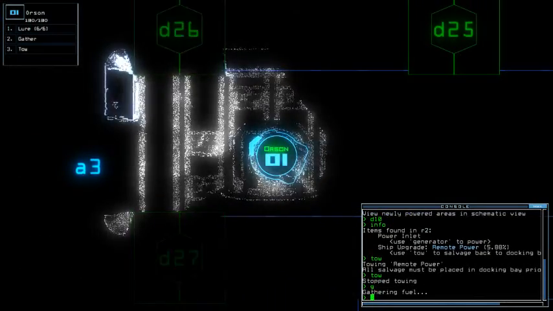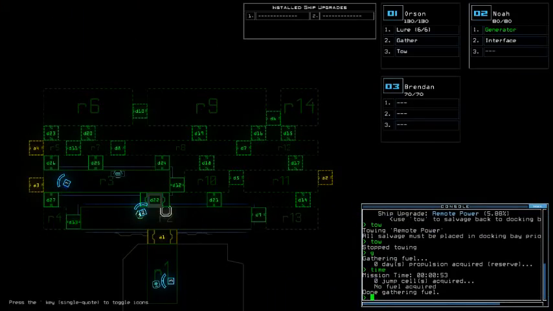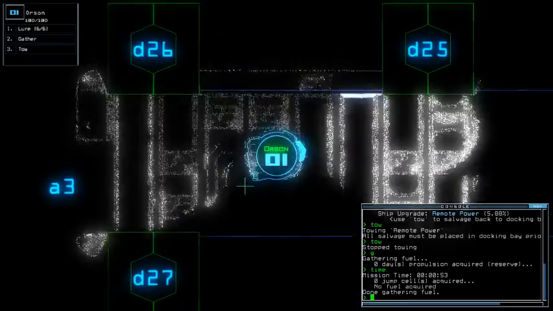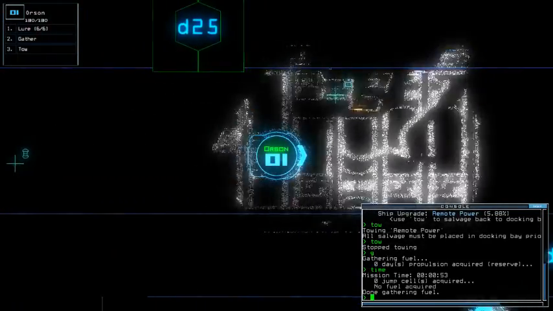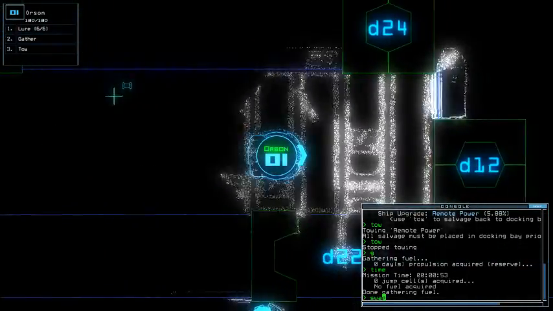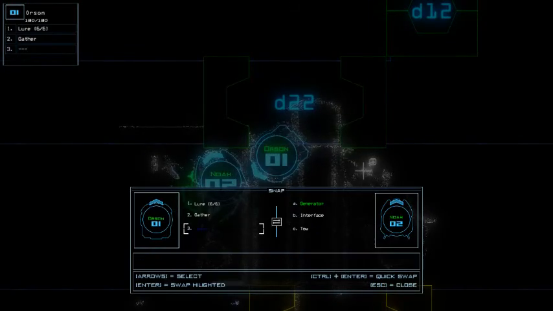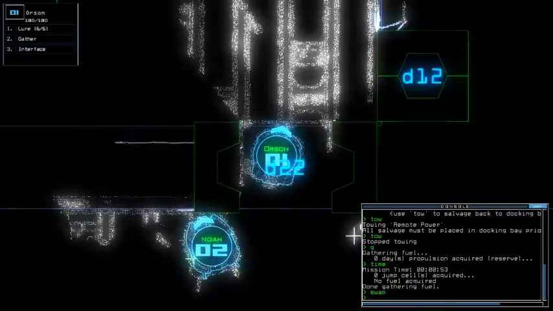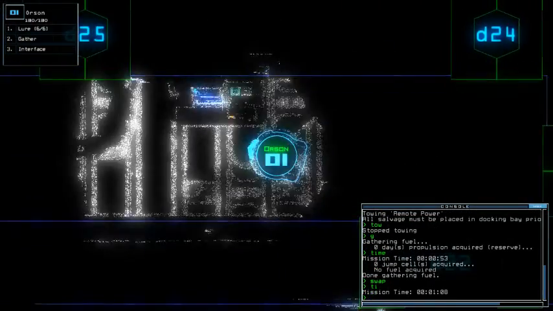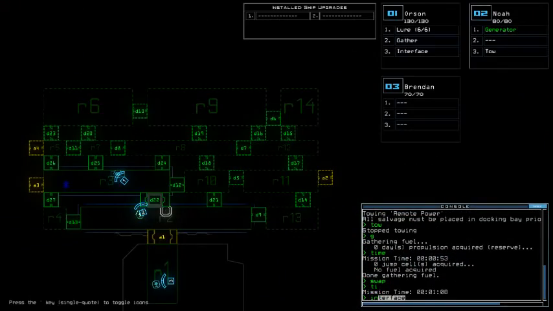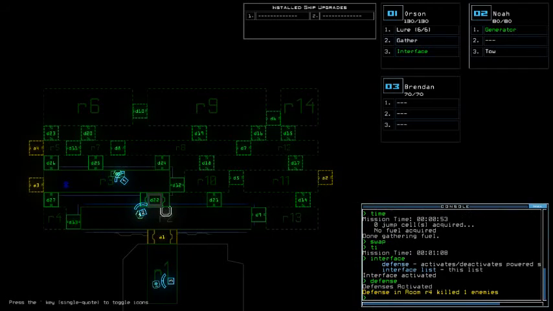But first things first, we're gonna go back to Noah and swap the tow with the interface and no fuel. Okay. A lot of time. Okay. Oh, no, no, no. Oh, yeah, interface. Cool.